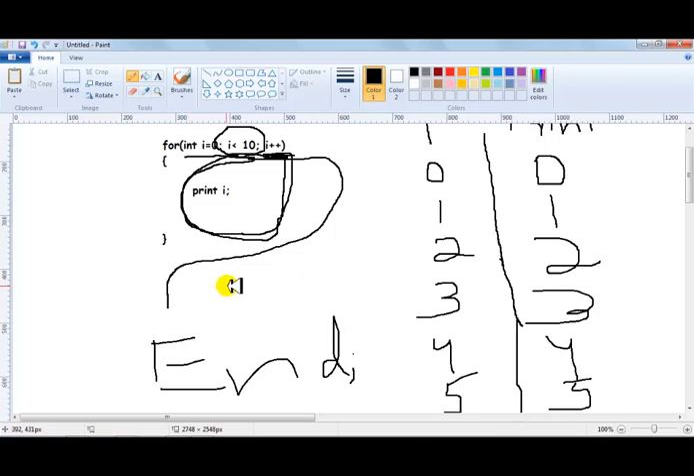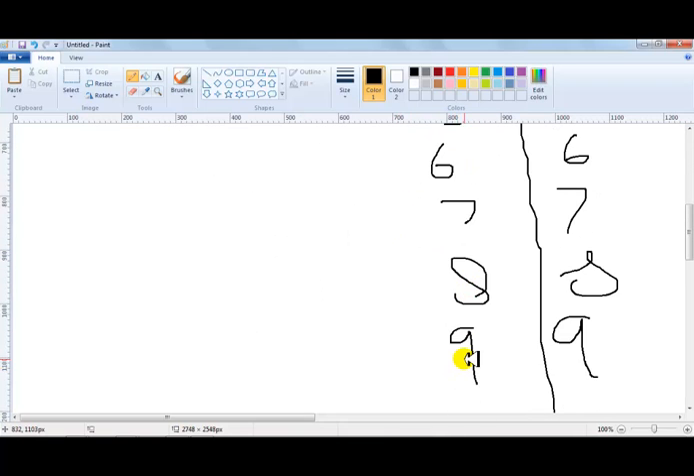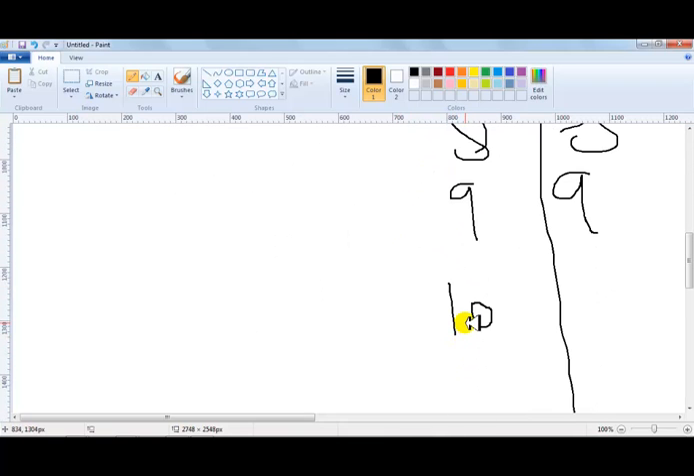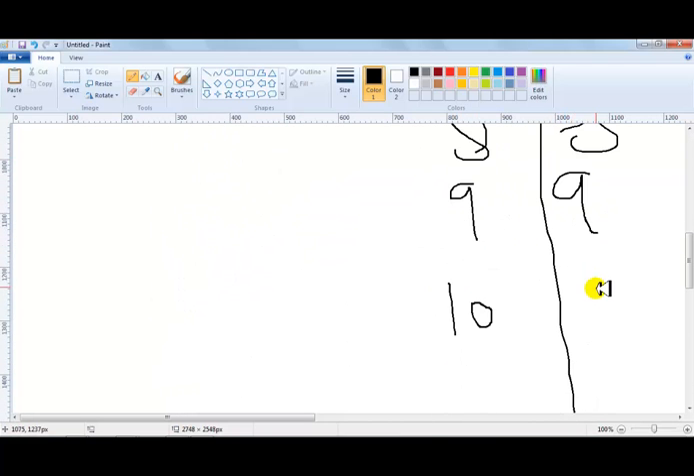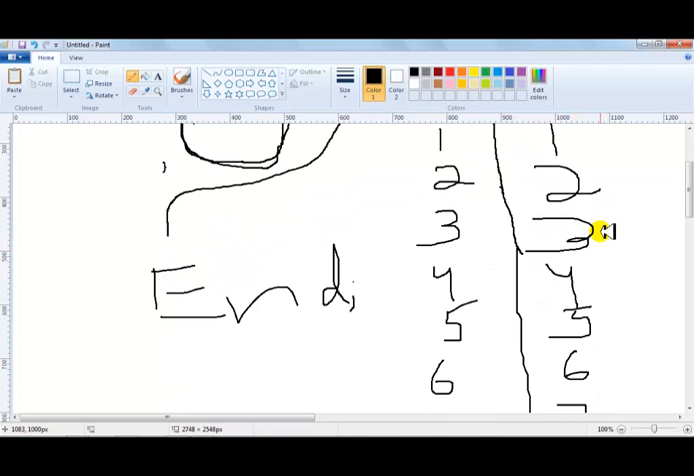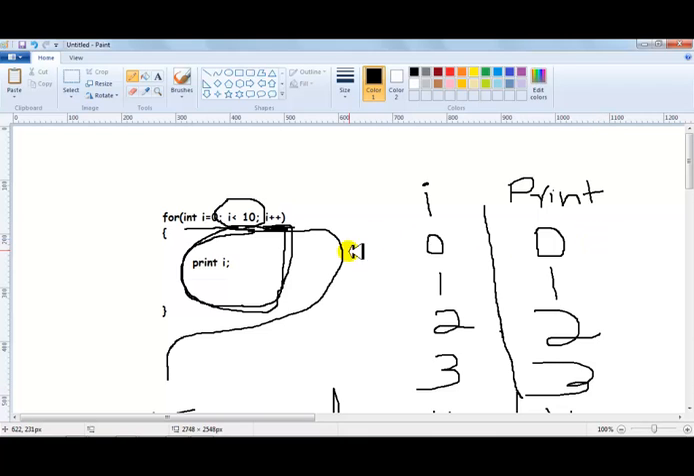So you have printed from 0 to 9, not 10. You've not printed 10, even though the last number in memory, I, was 10. But you've not printed it. And you have printed how much? From 0 to 9. These are total 10 numbers. So if I ask you to print from 0 to 9, this is what you do.